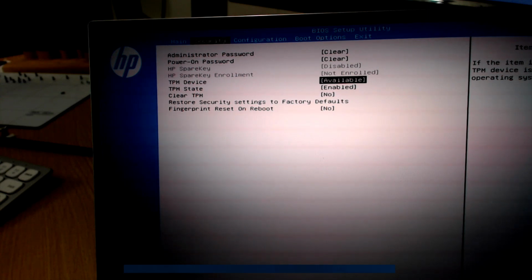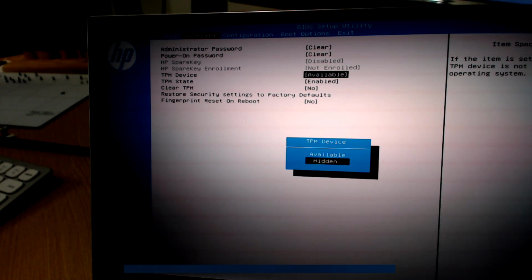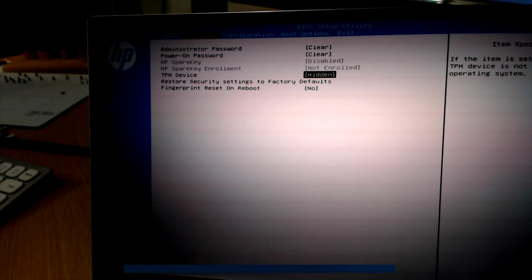So I think what is going on here on this computer is TPM available on the right hand side of the screen. I'll move the computer over here. If the item is set to hidden, the TPM device is not visible in the operating system. But Secure Boot happens before the operating system loads. So it's the operating system where I want it to be hidden so that it's not trying to update to Windows 11 and not trying to enable BitLocker or device encryption, whatever you want to call it.